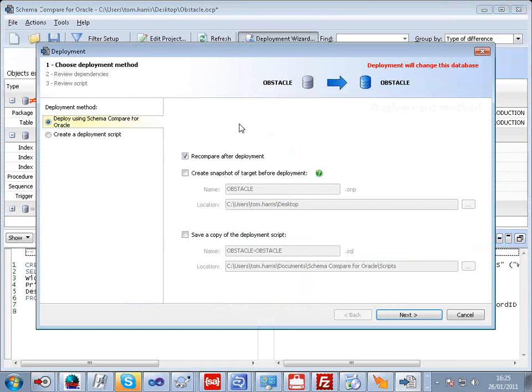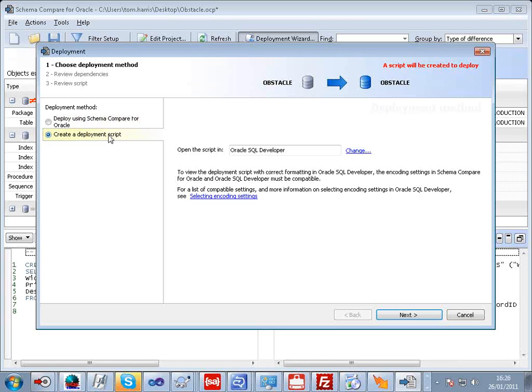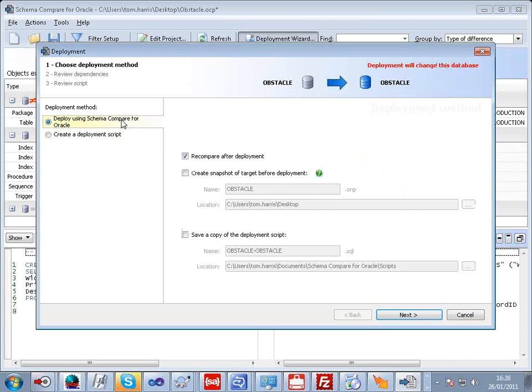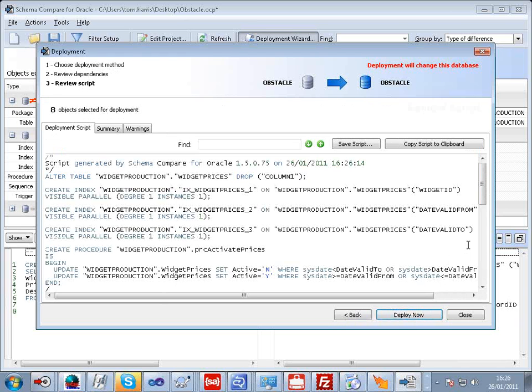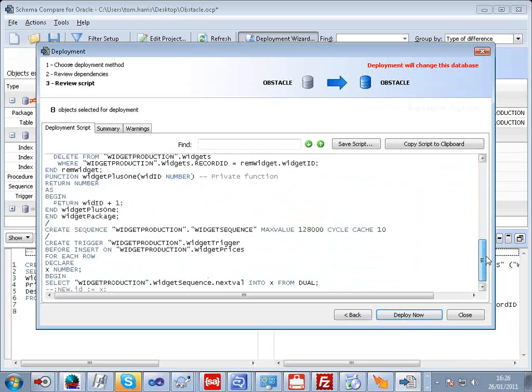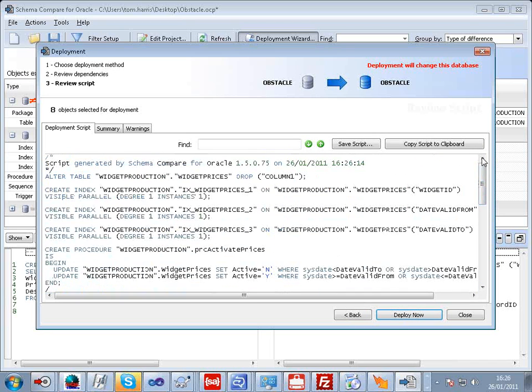So my deployment wizard, a couple of options. I can either use the tool to actually do the deployment, or typically people just create the script, and then the script is reviewed, handed off to somebody else to execute it. But for the webinar, we'll just go through and run it so you can see the power. And this is the step where it shows you the script. So very, very nice. A relatively simple example, but we can see we've generated a good 50 lines or so of fairly intricate SQL.